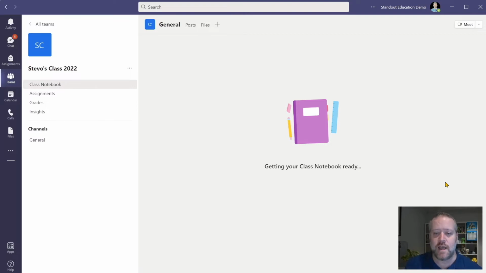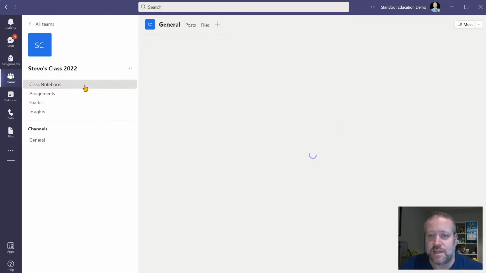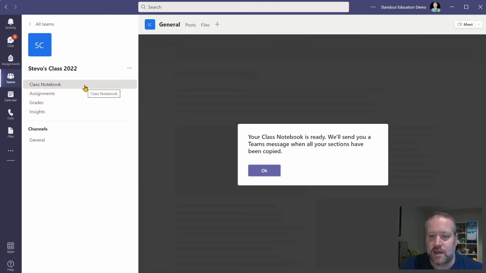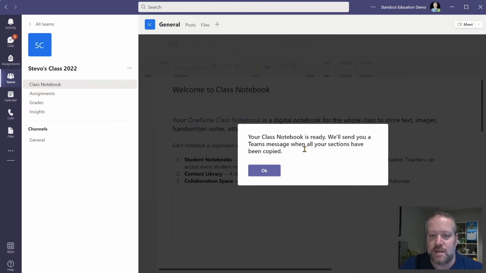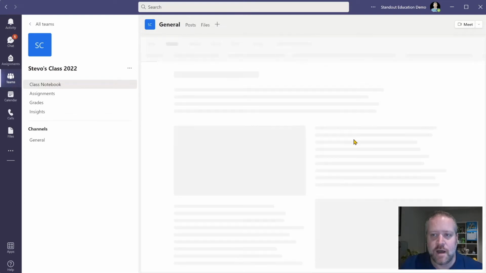Excellent. So now my class notebook is getting ready. If I brought in a whole lot of content from previous notebooks or other notebooks, it may take a little while, but the nice thing is I will get an alert once everything is copied over on my activity feed, it will say your notebook content has all been copied across. Oh, there we go. We'll send you a Teams message when all your sections have been copied. Excellent. So this is my notebook now.